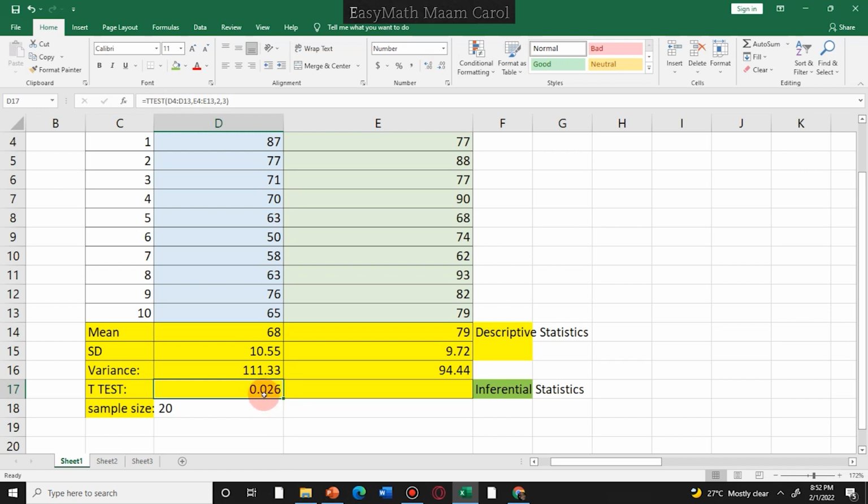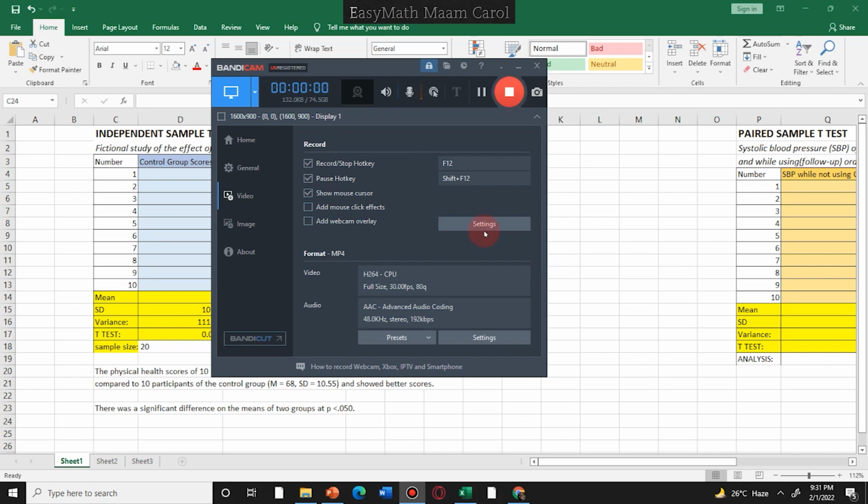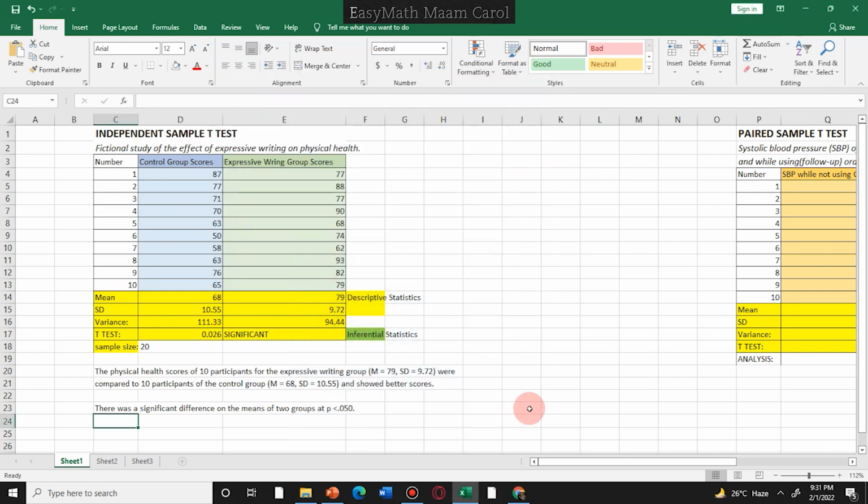And that is 0.026. Sa interpretation natin ng t-test, this is significant. Ayan. We have found out, or we have computed, that the difference on the scores is 0.026 and it's significant. Okay, so ngayon, emphasize naman natin yung paano i-report yung result ng t-test.